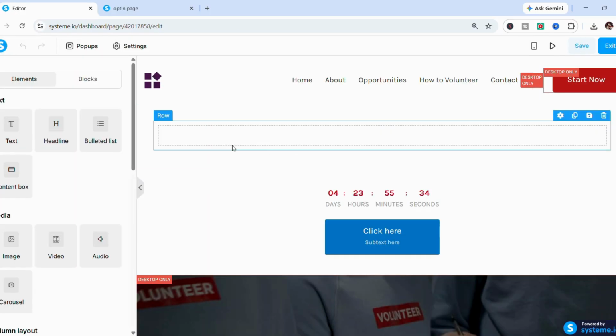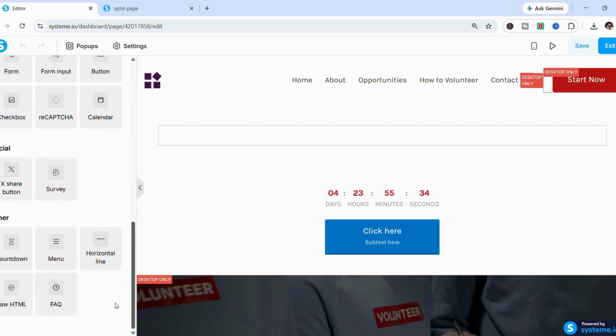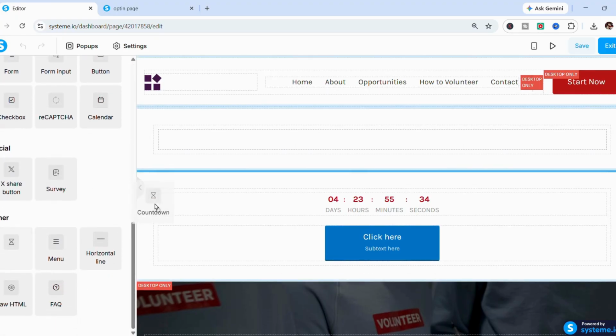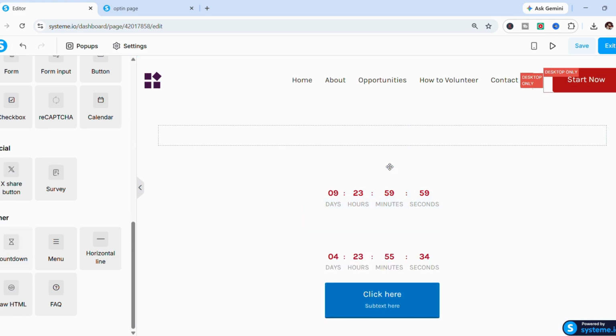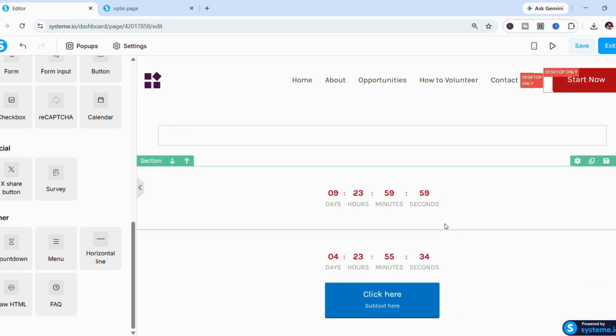From the Elements panel, find the countdown timer element. Step 3. Drag the countdown timer element onto your page. Place it above your Call to Action button or below your main headline so visitors can easily see it.